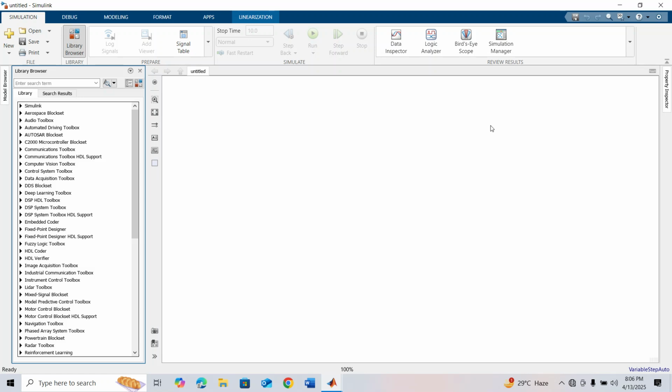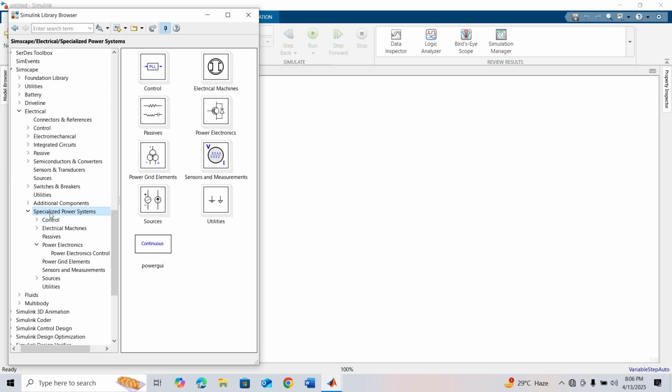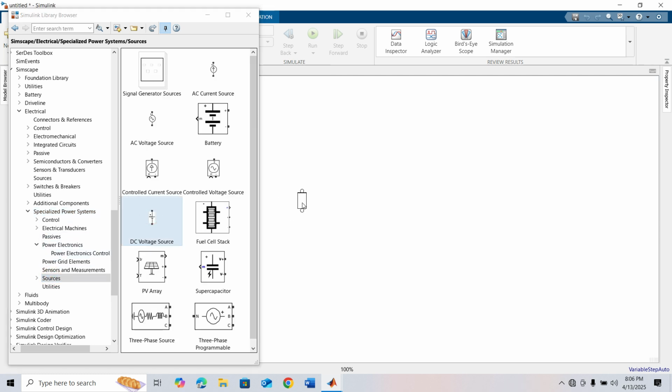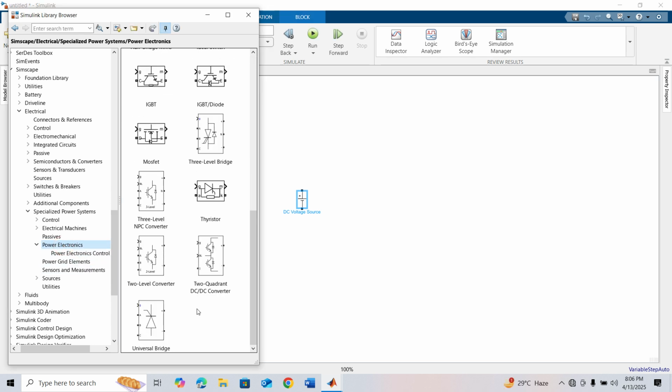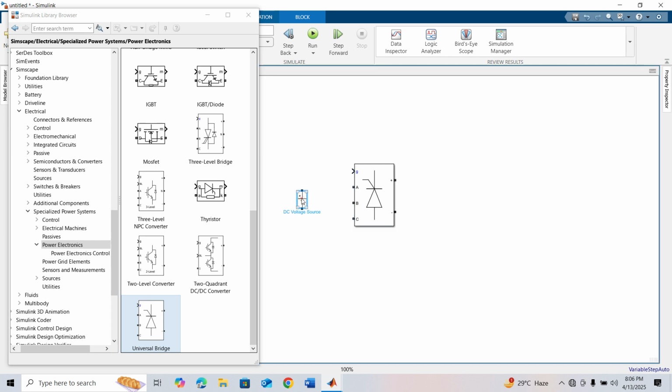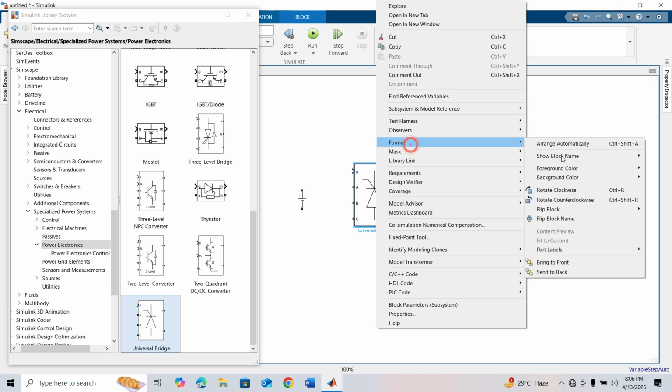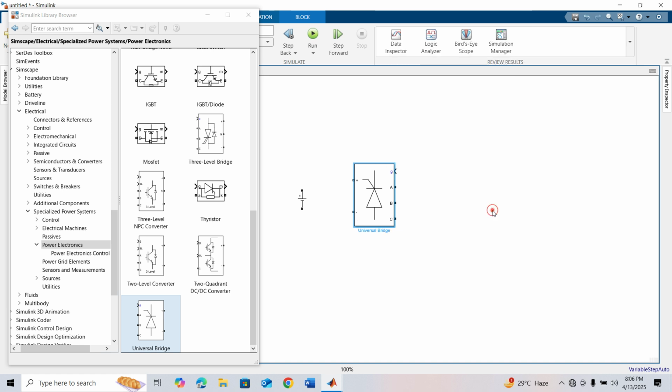In this tutorial, I'll show you how to model a three-phase inverter in Simulink. For that I'm browsing the library, and under Simscape Electrical Specialized Power System, I need a DC voltage source, and under Power Electronics, the Universal Bridge. As the input is on the left side, I'm rotating this universal bridge using Format, Flip Block, Left and Right.